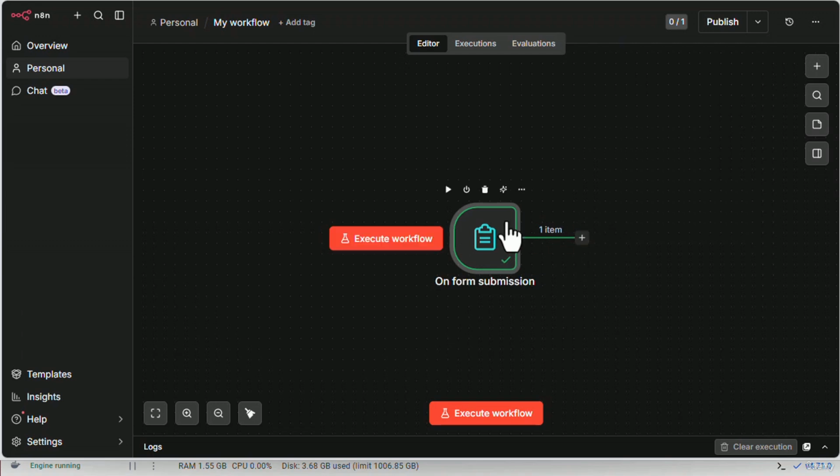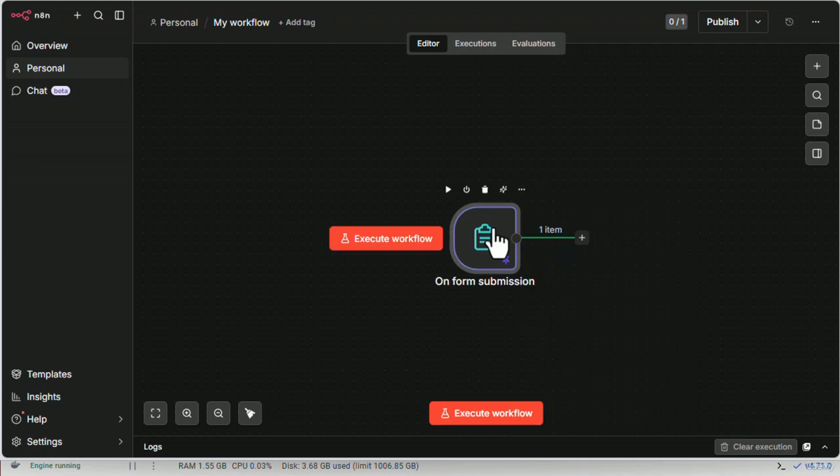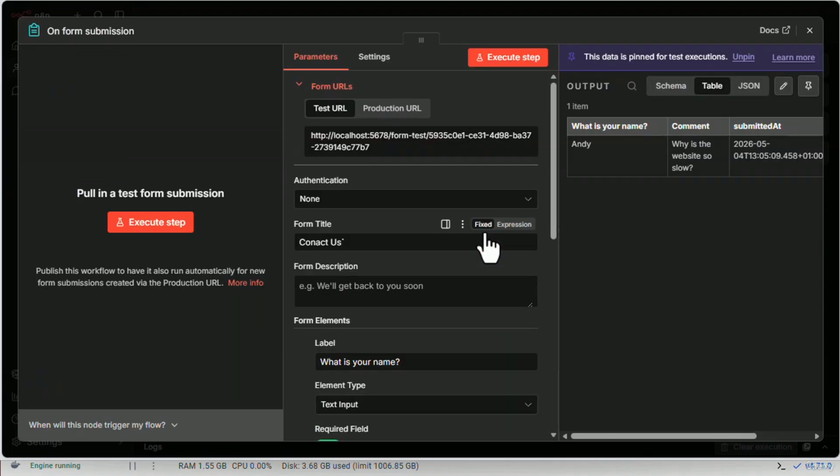Now there is one option up here that is quite useful. If you come up to this little menu and then click pin, what that does is it then remembers the information from the last run. So if I double click to open it, it will remember what is your name, Andy, and the comment, why is your website so slow.